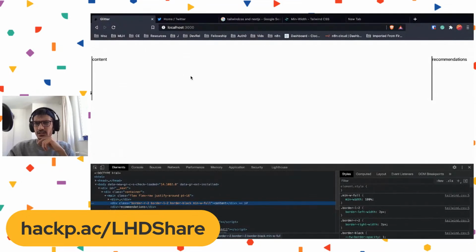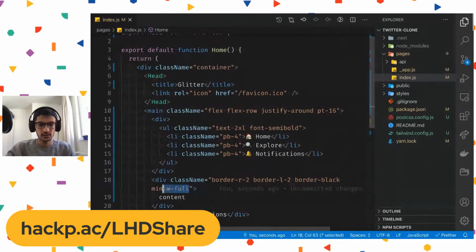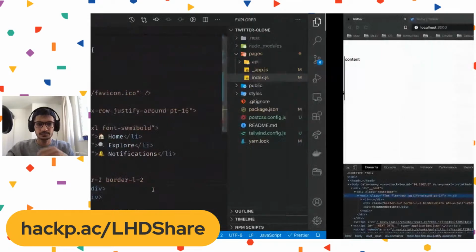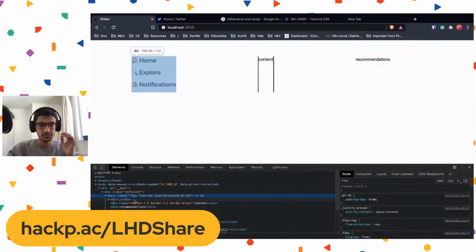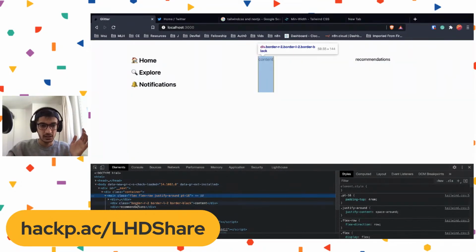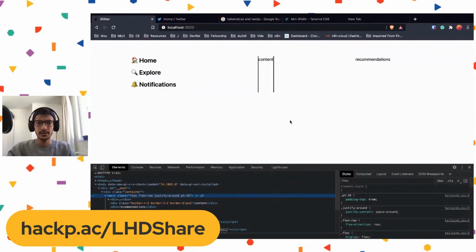Number one ceiling fan is asking, could we use the same thing we used for the space between the words? No, we cannot do that. So let me try to explain the reason behind that. If you see over here, we have this main class, which contains everything. So we have the main class, which is a flex, and it contains the notifications on the left, the content in the center, and the recommendations on the right. And we did justify around so that we have space in between all of these.